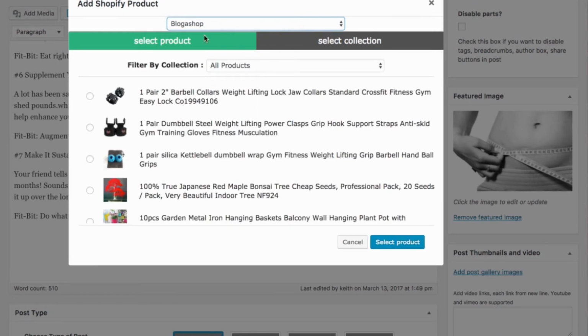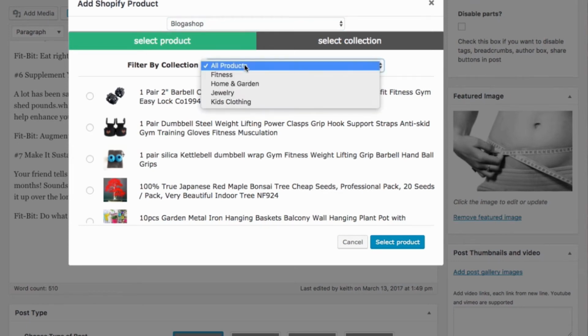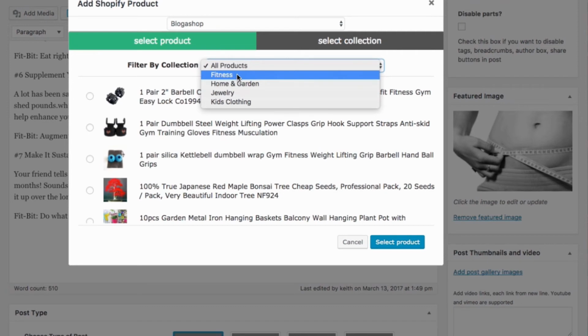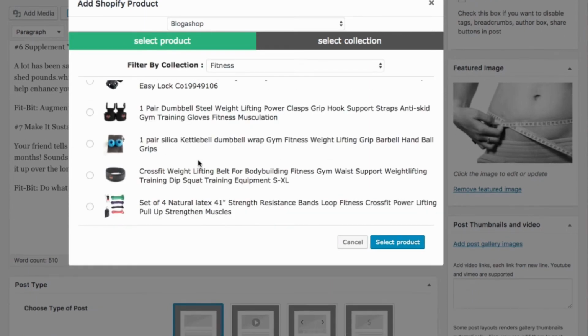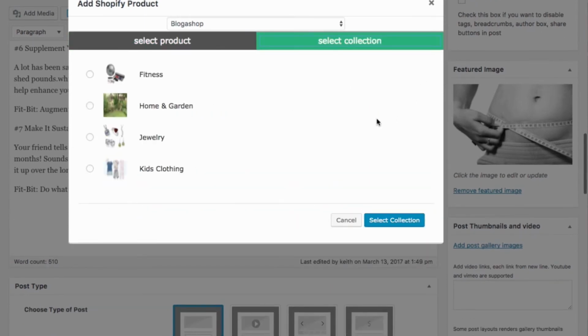But as you can see, you can either select a product, and you can drill down in those products based on the collections. Collections are what Shopify refers to as their categories, okay? So we can certainly go ahead and narrow that down. Now, what we can also do is add a collection. So you can choose any of the collections that you have in your store, which is basically a call to action that leads the visitors to the category page on their Shopify store, okay?